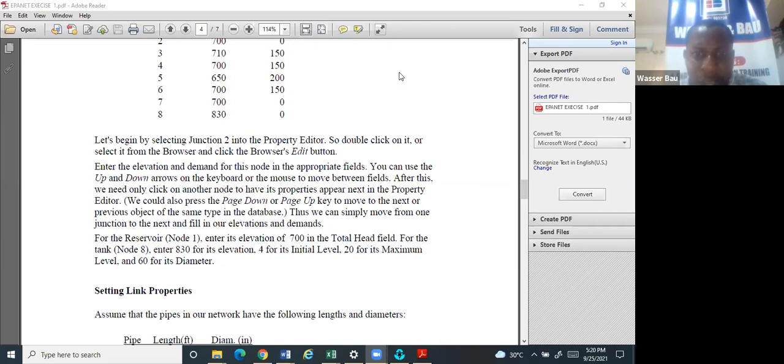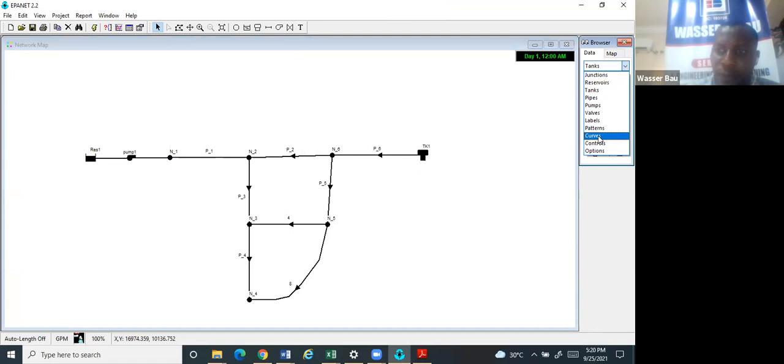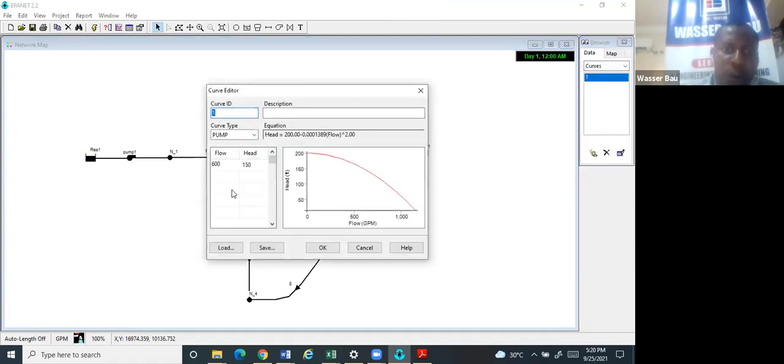The input error I'm getting is: curve 1 contains illegal numeric value. Okay, you have put something that I didn't put. Please go back to your pump curve. Only put in the parameters of the curve. Please look at 600 and 150. Those are the only 2 things.